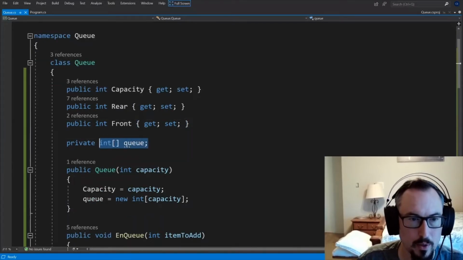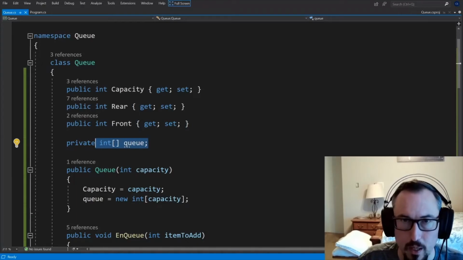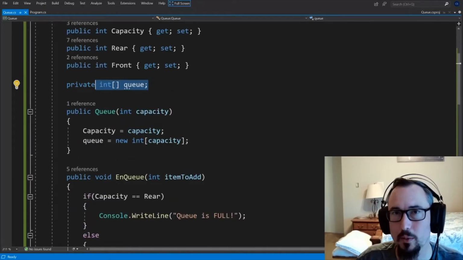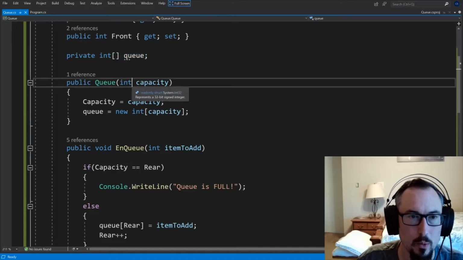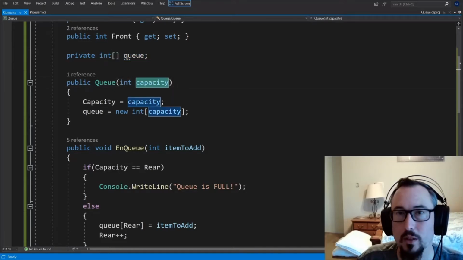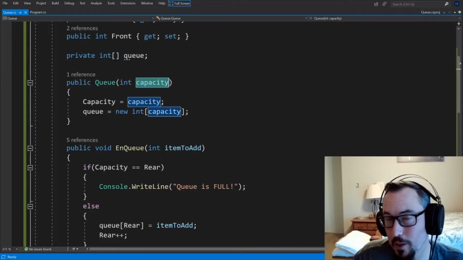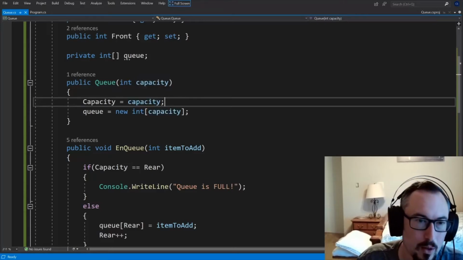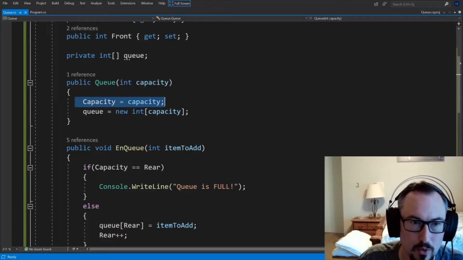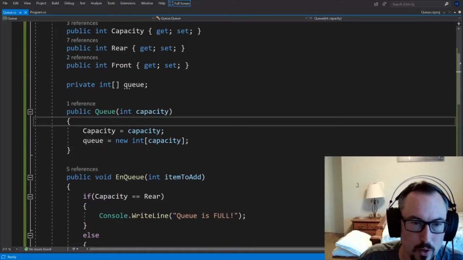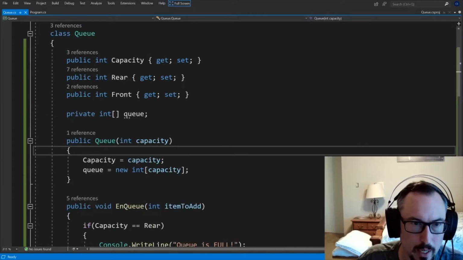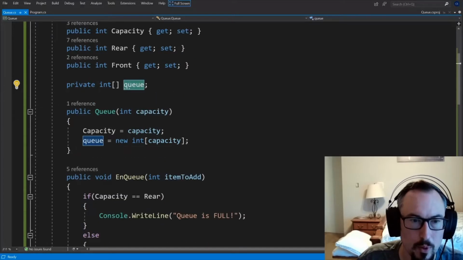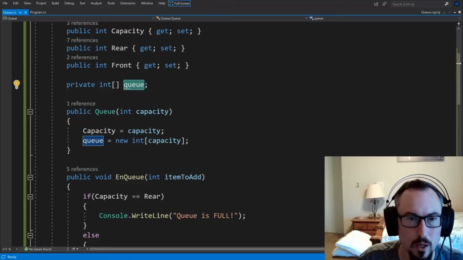I've made my particular queue an array of integers. That means every item in the queue is an integer. We've got our constructor where we set the capacity. How many items at most can we have in the queue at any given time? And so we'll get that value, assign it to our property in the constructor, and then we declare the queue itself here of integers, but you also have to implement it, give it a size here.